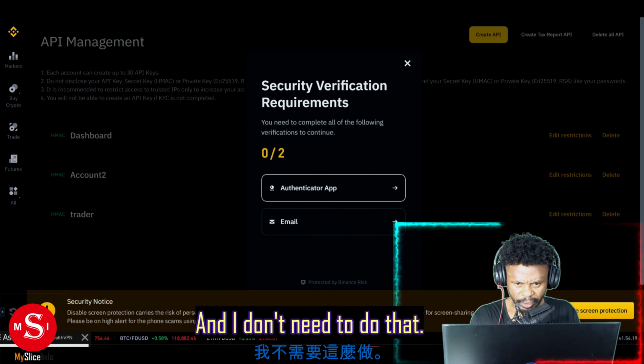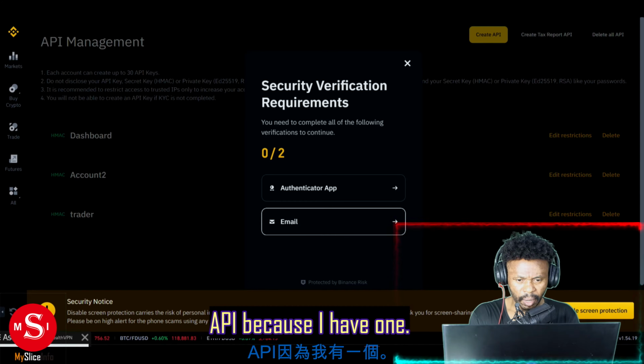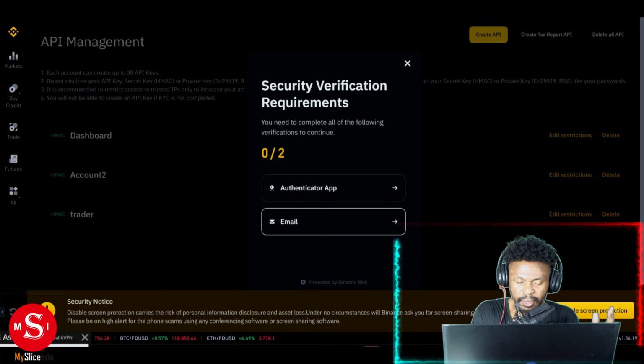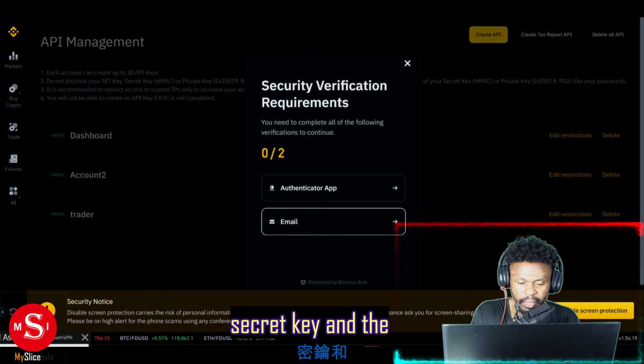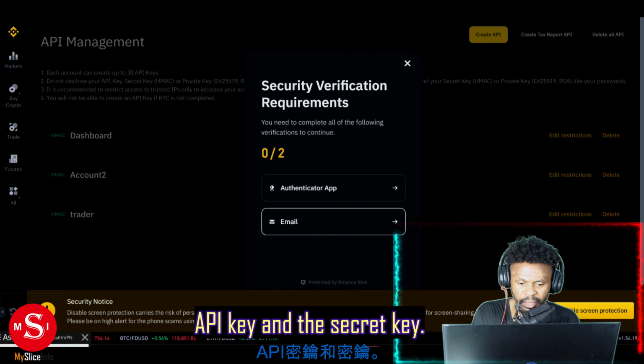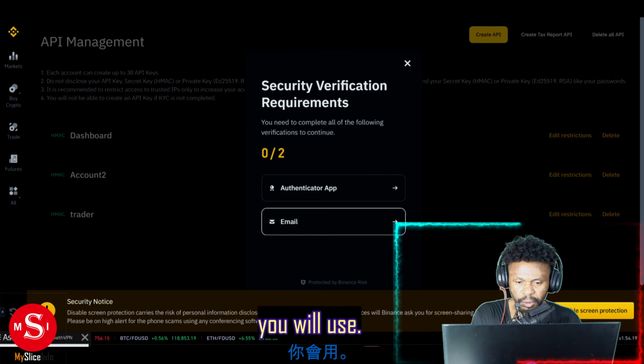And I don't need to do that. I don't need to create an API because I have one. But just so you know, the API has an API key and a secret key. These two, which you will use.